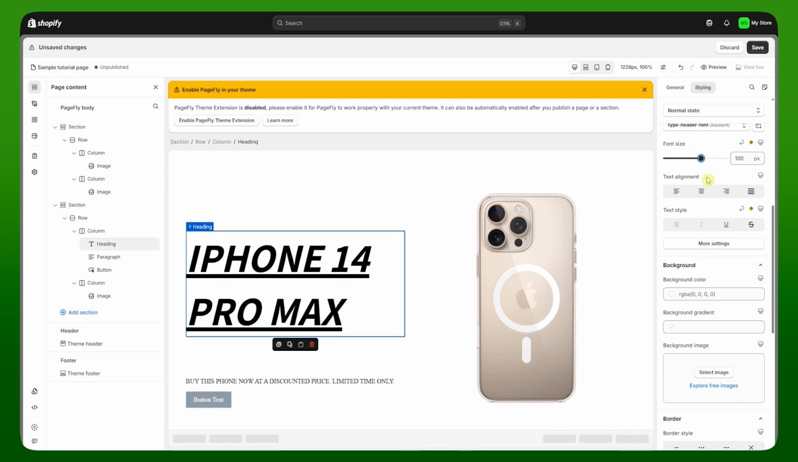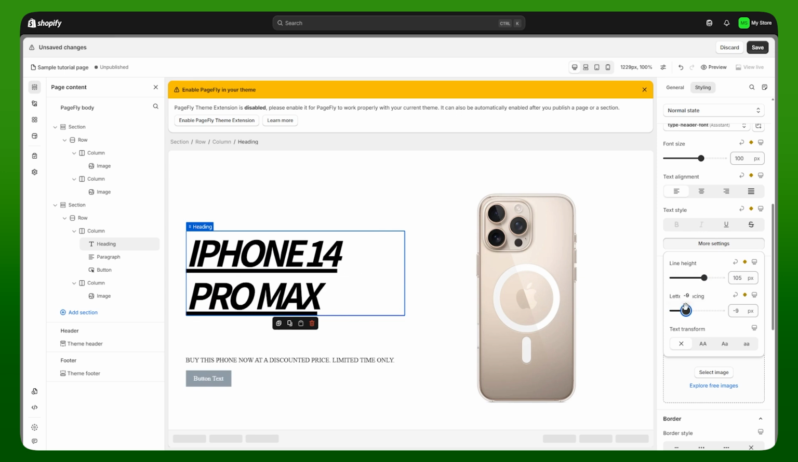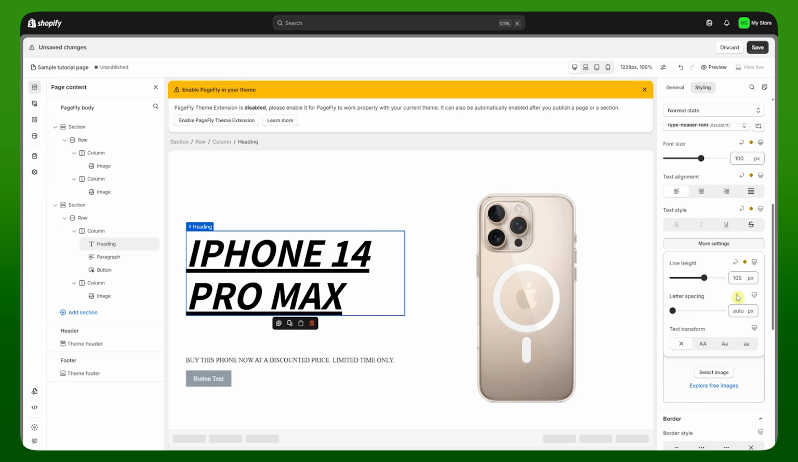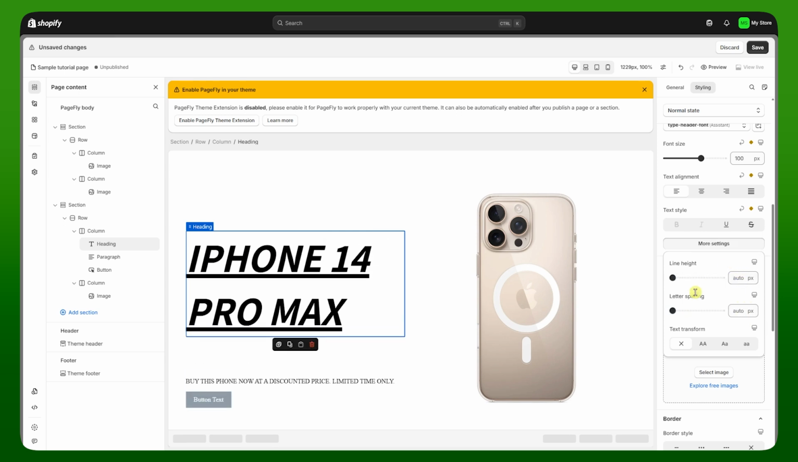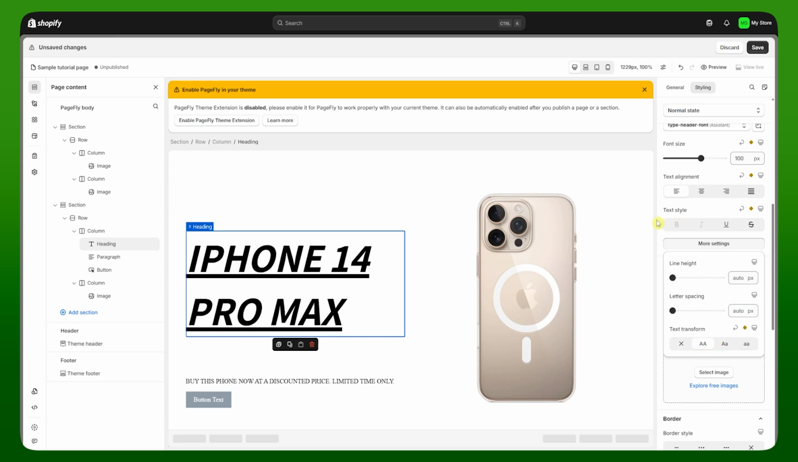And then next is we can go for the text alignments in here. You can go for different text alignments and then text styles right here. And then you could go for more settings. You can go for the line height, letter spacing, and so on. So I'm just going to set this back to default right here. Next, you can also go for transform text right here. So if you want to, you can do it right here.